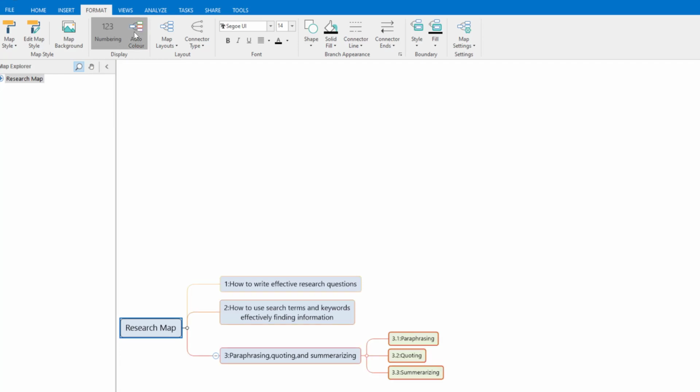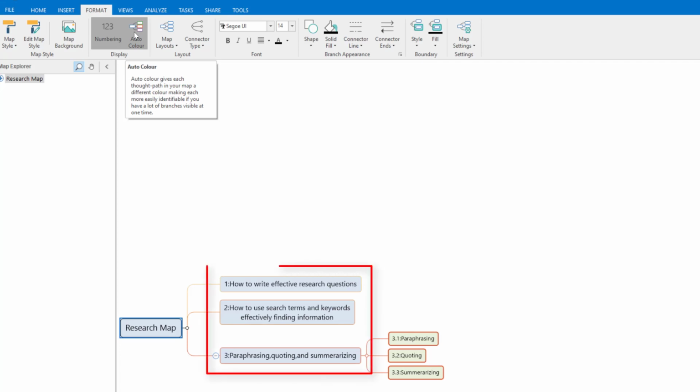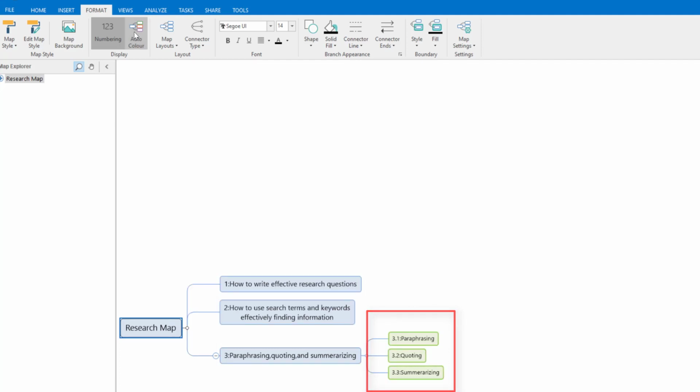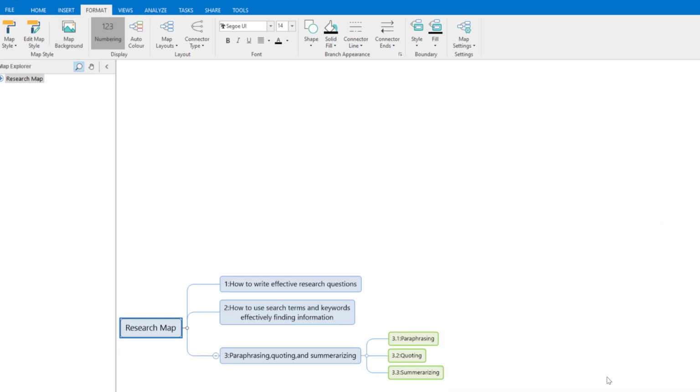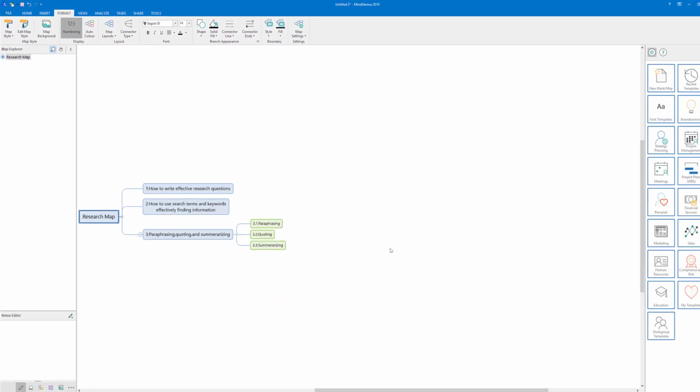Some people like to use auto colour, so it will change the colour as you're going along from level to level. So that will be level 1, level 2 and so on. I'm going to untick that though. You can have a matte background if you want, change the colour, but I'm happy with the white background. Just remember, if you're going to print something out, don't do the background a different colour.